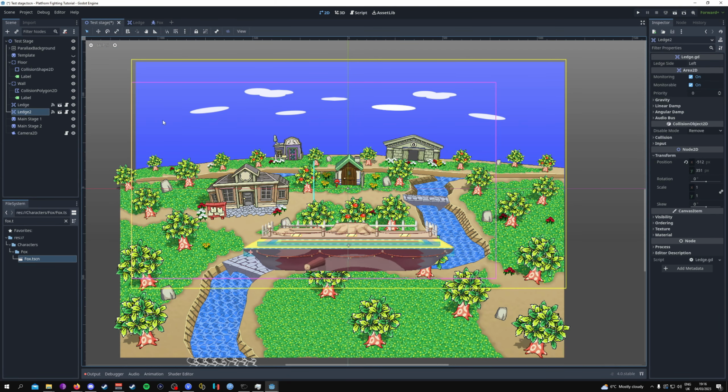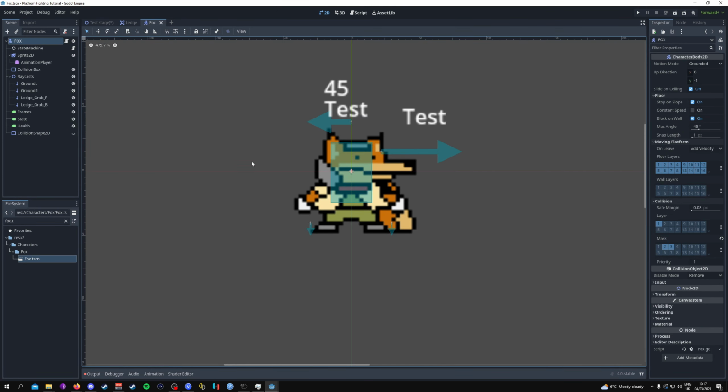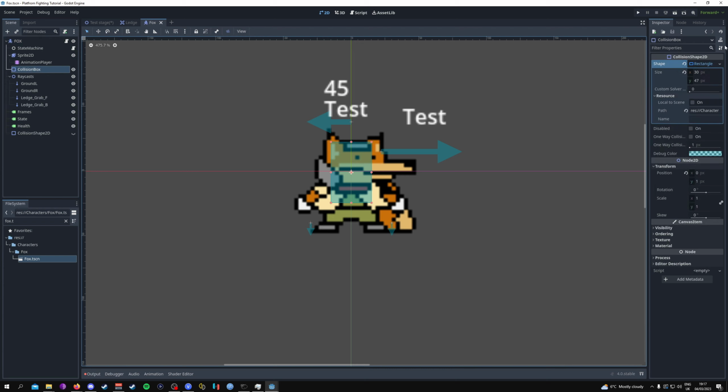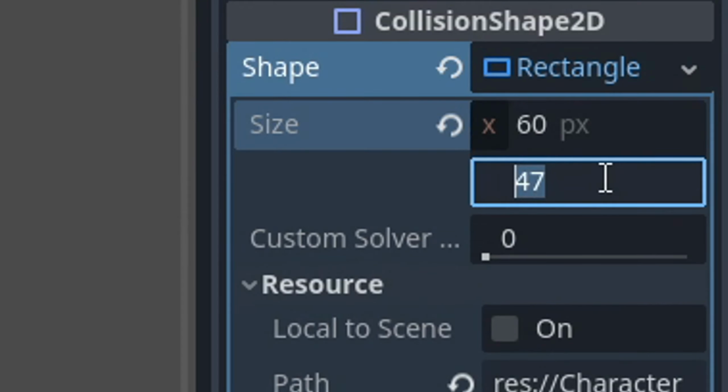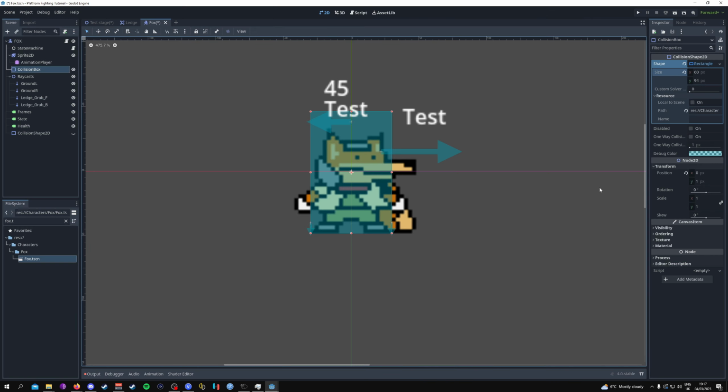Alright, so the next thing we're going to do is go to our Fox character, and as you can see, his collision shape is a bit warped. So we're going to click on the collision shape and just multiply it by 2. From what I've been able to tell, everything has been shrunk by half, so this looks about right.